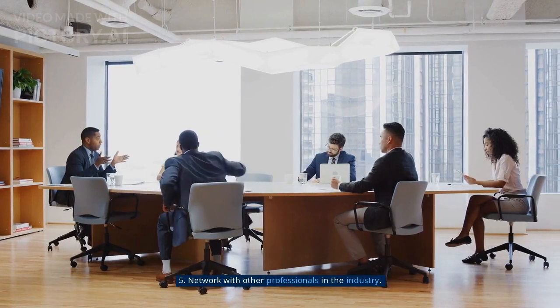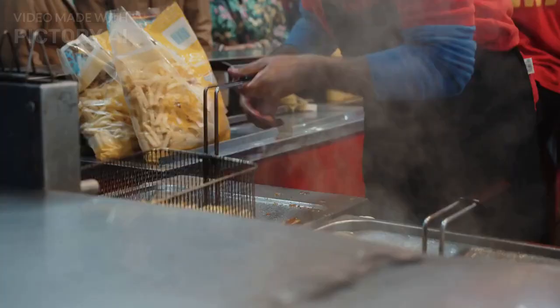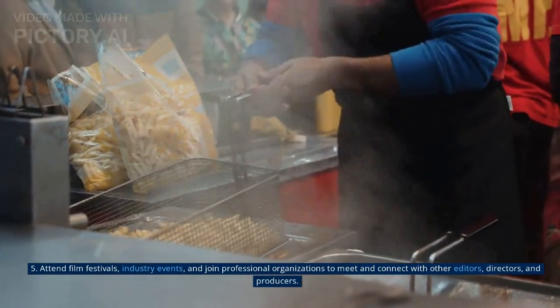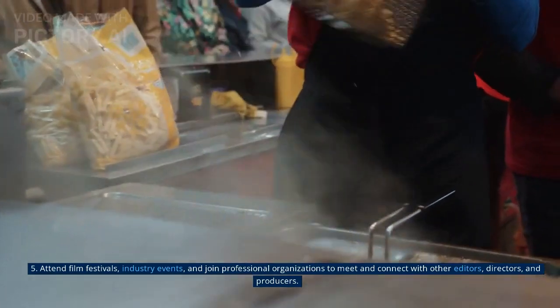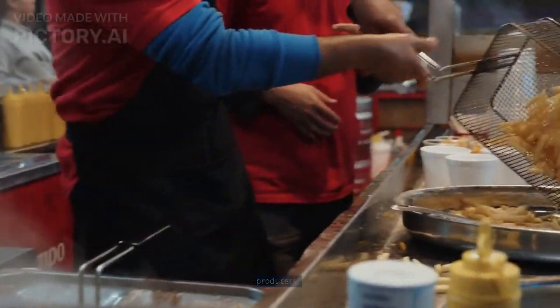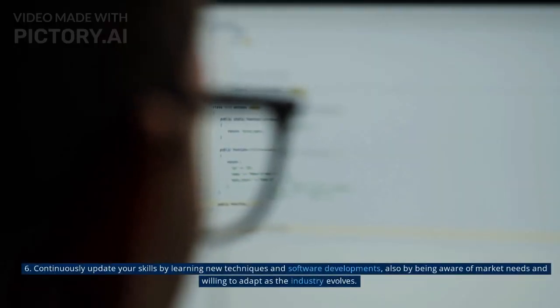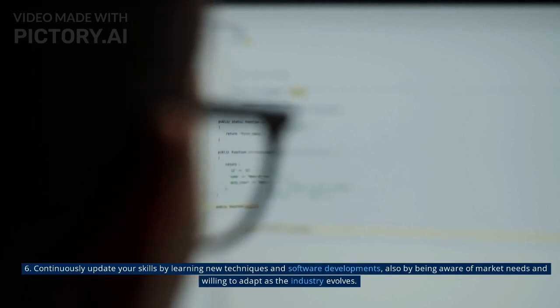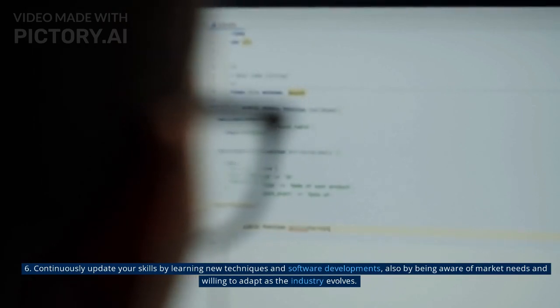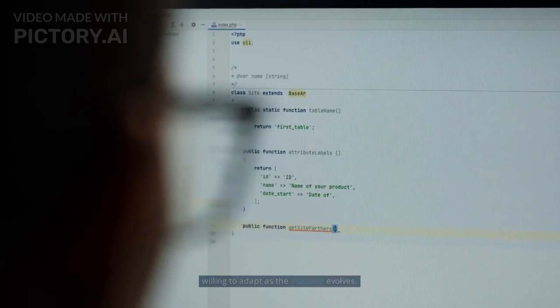5. Network with other professionals in the industry. Attend film festivals, industry events, and join professional organizations to meet and connect with other editors, directors, and producers. 6. Continuously update your skills by learning new techniques and software developments, and by being aware of market needs and willing to adapt as the industry evolves.